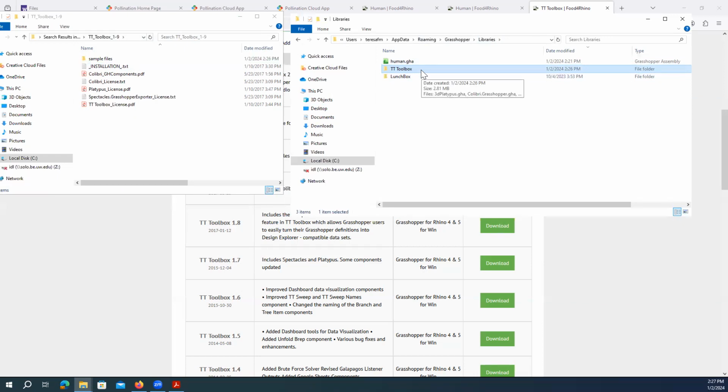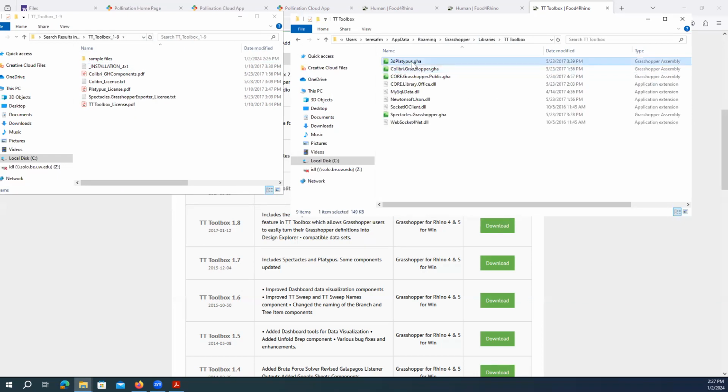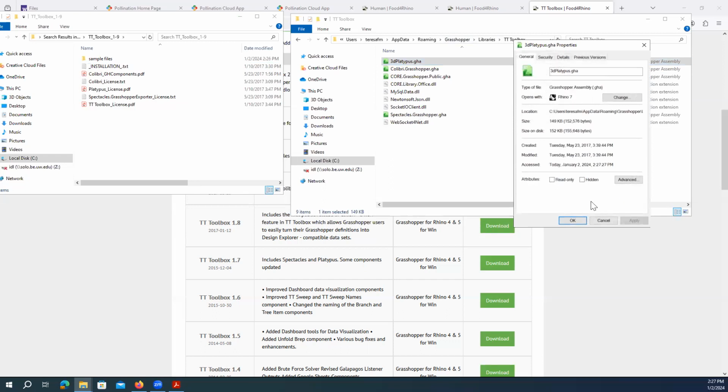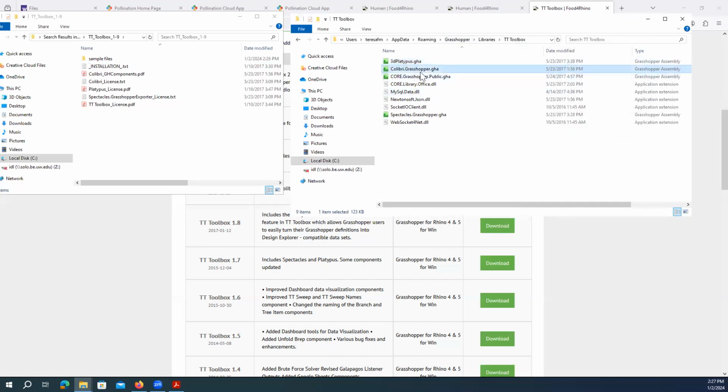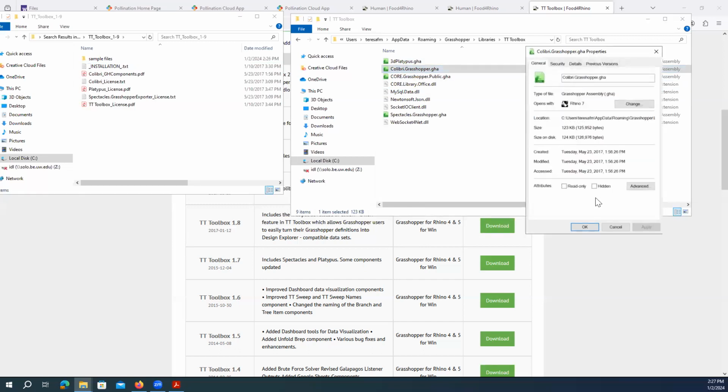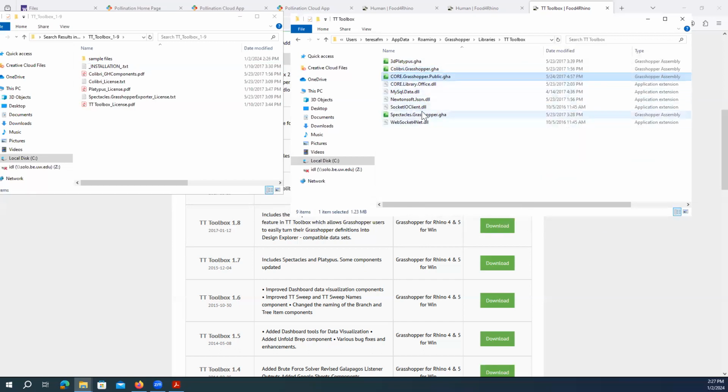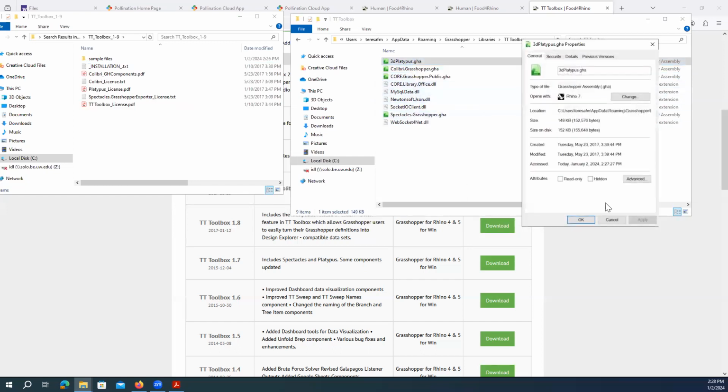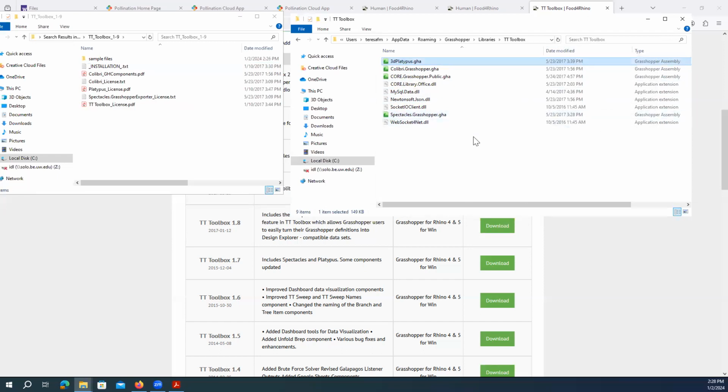And I'm going to just go into the TT Toolbox folder, right click on one of them, go to properties, and just make sure nothing is blocked. And it doesn't appear that it is because we don't have a message here. If any of these were blocked, if the first one you looked at was blocked, then it's likely that the other ones are also blocked, and you'll need to right click on all of them, go to properties, and select unblock. But that's only if you forgot to unblock it when it was zipped.